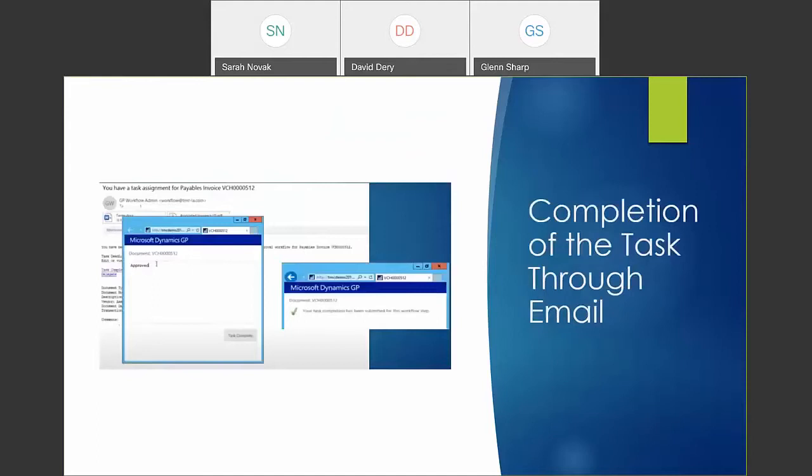You also, via the email, have the option to just hit complete. So this is the example of if you actually go ahead and approve it in the email, the user is going to get a pop-up. Again, you can add notes. Here we simply state approved, and then you mark your task as complete. This is going to route back through GP, through the services, and then hit the next stage of the workflow. In this case, it's going to be a notification to the final approver.